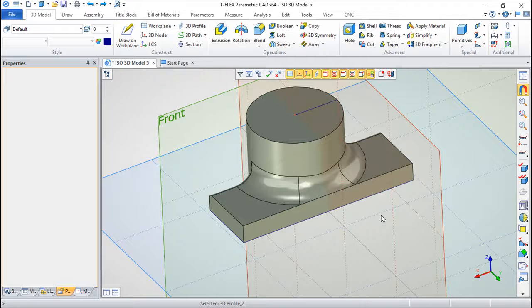The topic for today will be model simplification. This command, Simplify Model, serves for deleting extra edges or vertices from the specified operation body, as well as for simplifying the geometrical base of faces and edges.